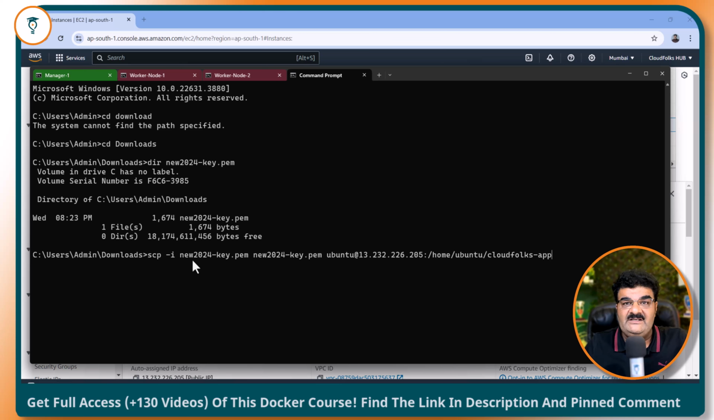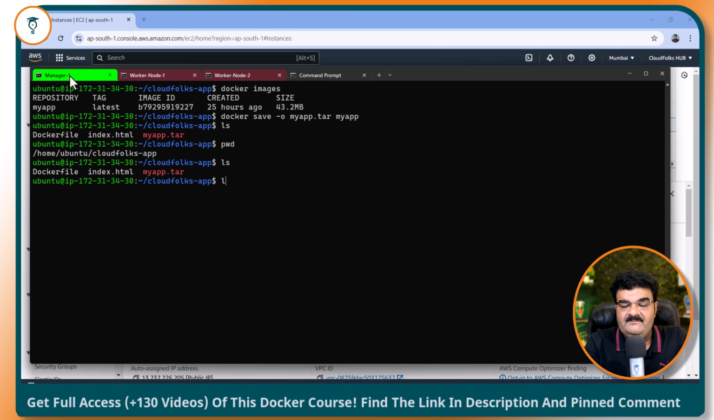So scp, this is the authentication key for my EC2 instance. Which file do I want to copy? The same file. Then ubuntu, the public IP address of my EC2 instance, and then the destination location of the file. Okay, let me press enter. Now it is going to copy this file. Let me go to the manager and give the ls command. Here I got this, so now I have this PEM file on my node.